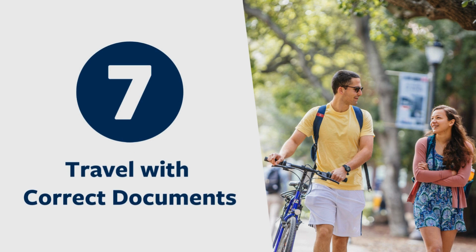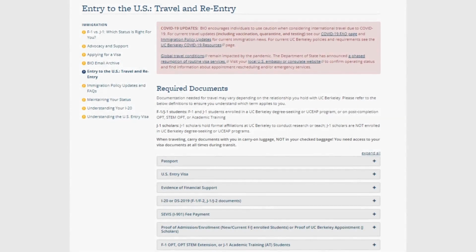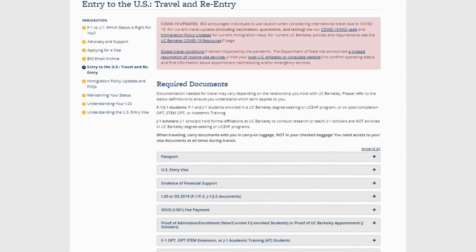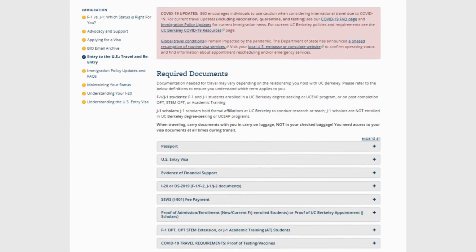Rule number 7 is to be sure that you have all necessary documents when traveling internationally. Before exiting the U.S., always check the BioTravel webpage to be sure you have all required documents for travel. Always remember to carry the original documents with you and not in your checked luggage. What documents you need to travel with may vary, so be sure to review the website to ensure you have all required documents necessary for your specific visa status.